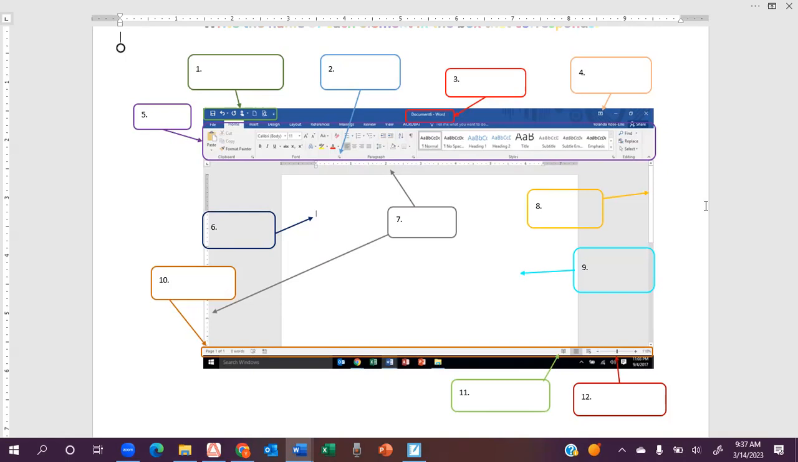Would someone like to help her? She's just ruler. So there are two rulers, right? The horizontal at the top and the vertical ruler on the left. Sorry, I was muted. I didn't see it. Number eight, Clara.